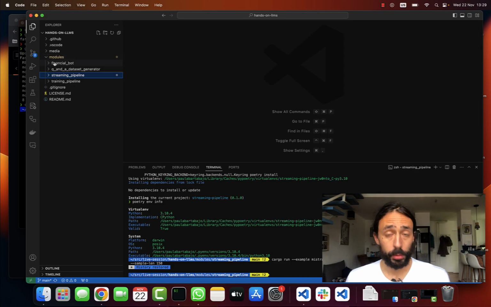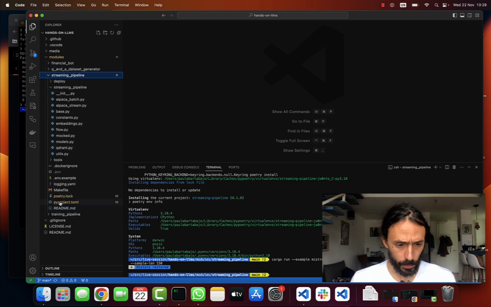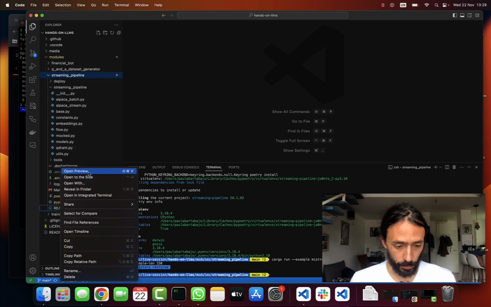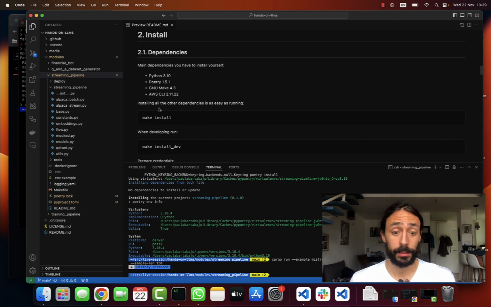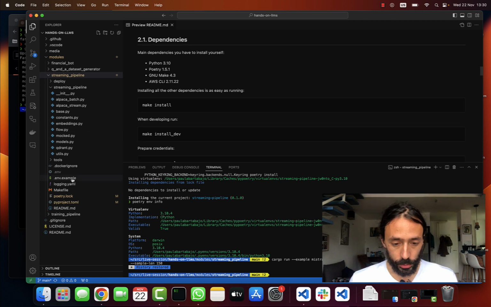We're going to go to the modules streaming pipeline right here, and then there's a README, where you first see the list of dependencies. That is the tools that you need to run the streaming pipeline on your end: Python 3.10, then Poetry, I'm going to talk about that in a second, Make, which is standard if you have Linux or Mac, I'm not sure on Windows, check that. And then the AWS CLI. So as usual, make install, so I'm going to head to the Makefile, which I'm going to open to the side.